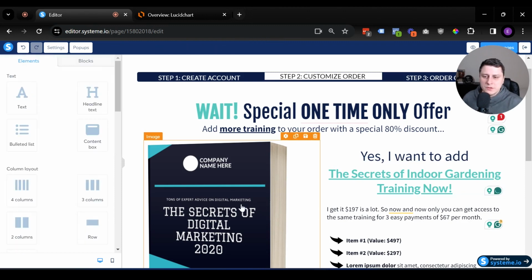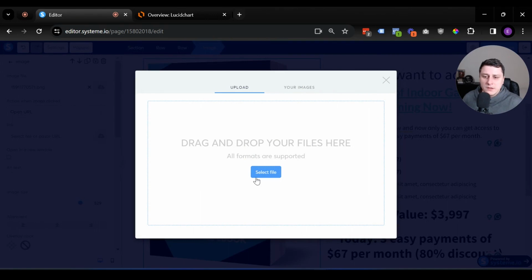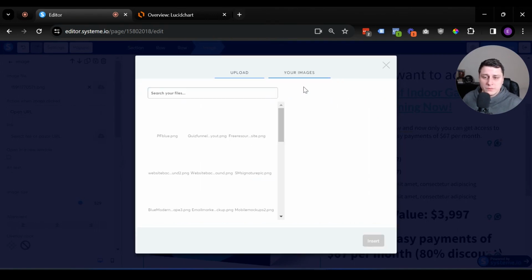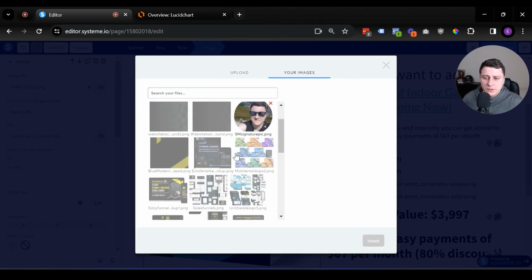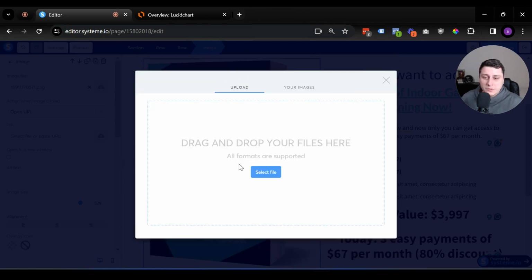Now we can change the image. Let's click on it over here. Let's change the image. Either upload an image from your computer, or if you have uploaded it already, you can find it in history. I don't know where it is, so I'm just going to upload it quickly.